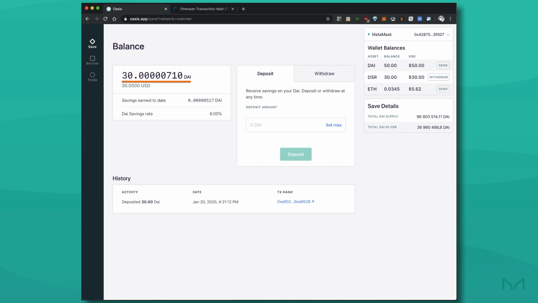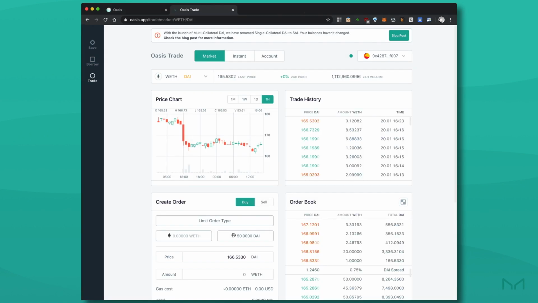So what else can we do with Dai? I can buy other cryptocurrencies with it. So we have the perfect tool for that. Let's use Oasis Trade for that purpose.